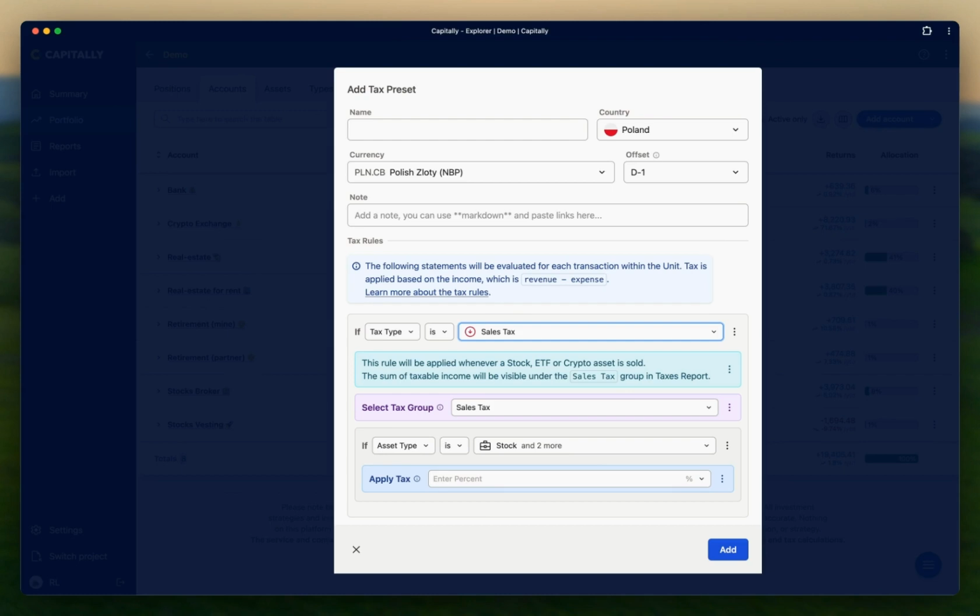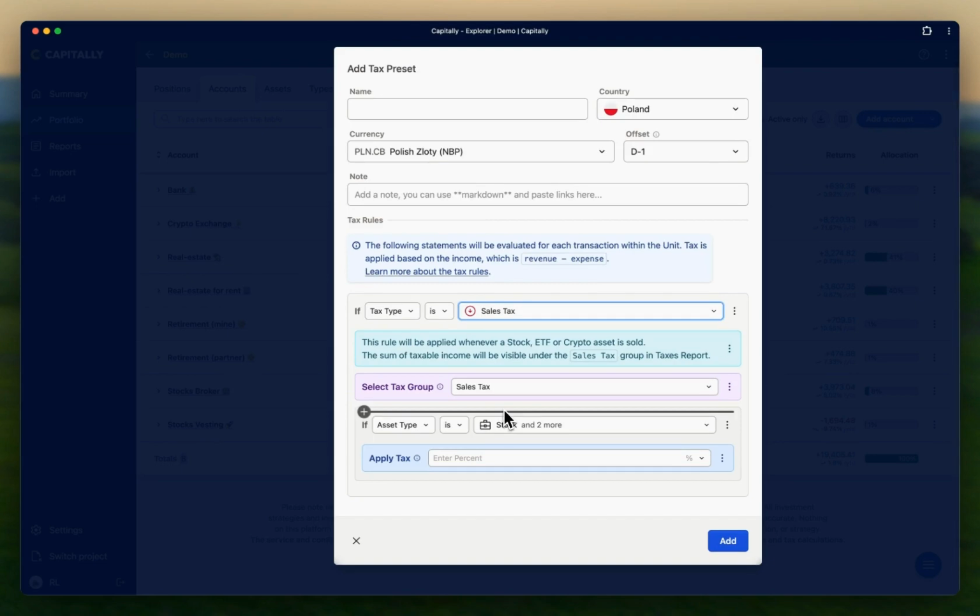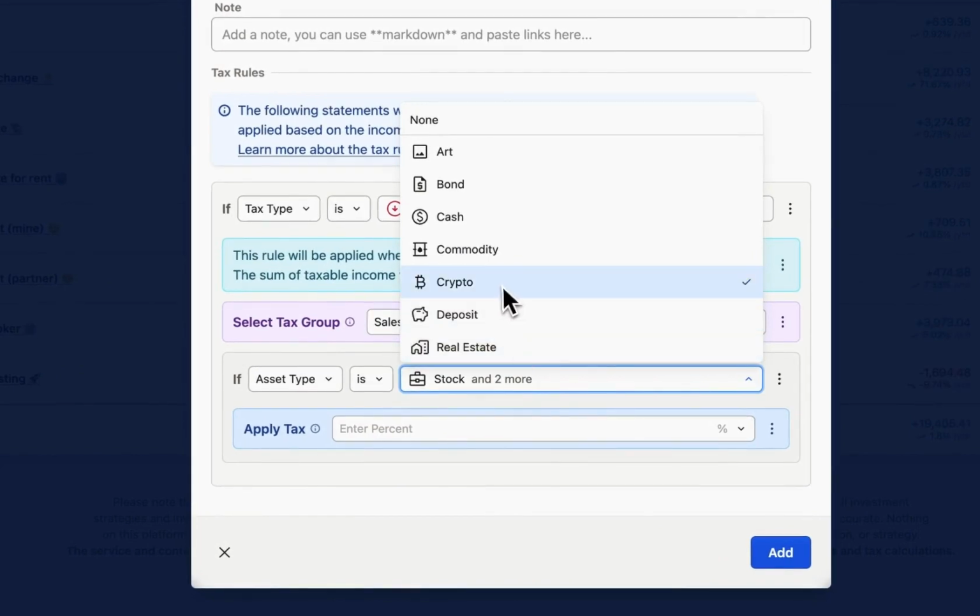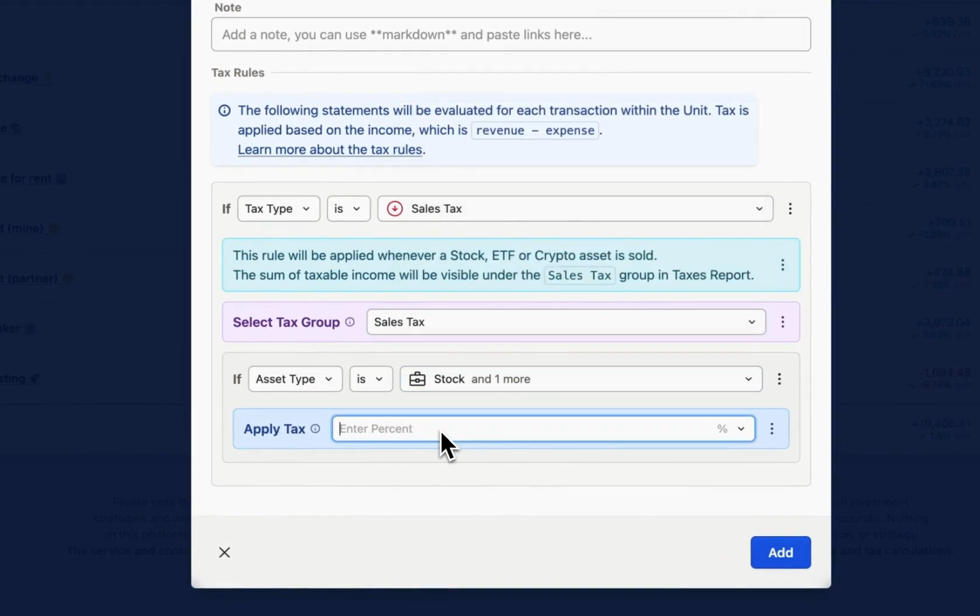Tax groups are global, so two different tax presets can use the same tax group as long as the country, currency, and offset are the same between them. Here, we check the asset type to apply a specific tax rate. If you have a different tax rate for crypto, you can add a separate if block for that by deselecting crypto from the asset type condition.